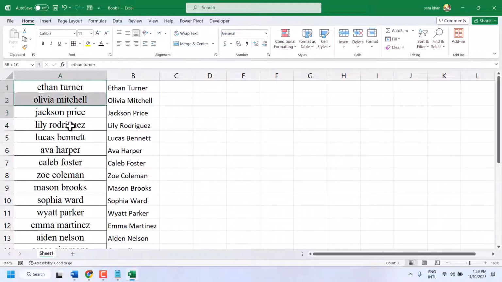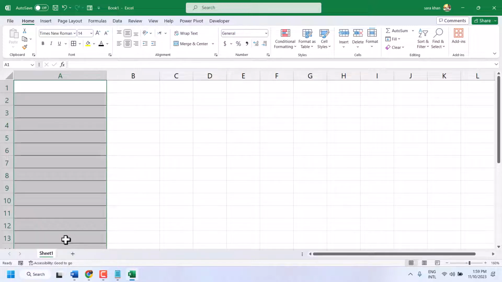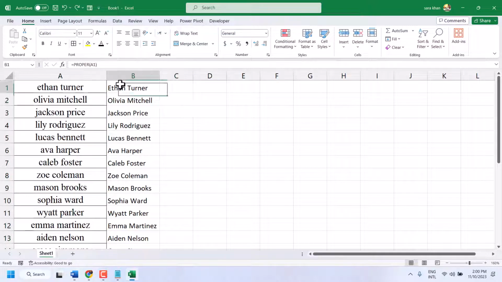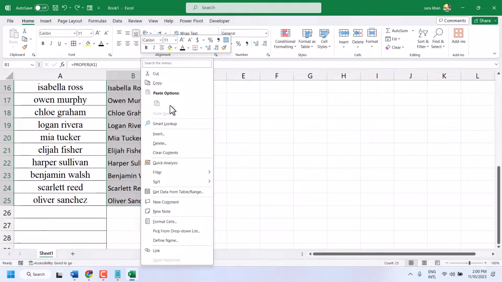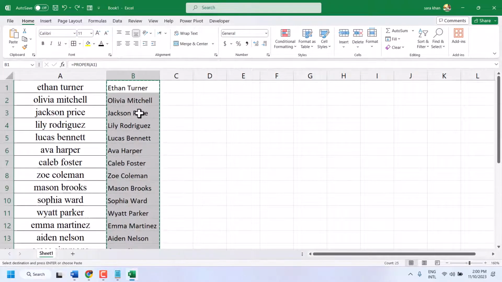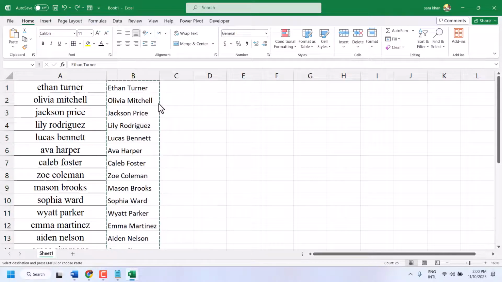Now guys, if you delete this data, so it will automatically be deleted. So the method is that firstly select this data and paste here as value. Now you can delete this one.